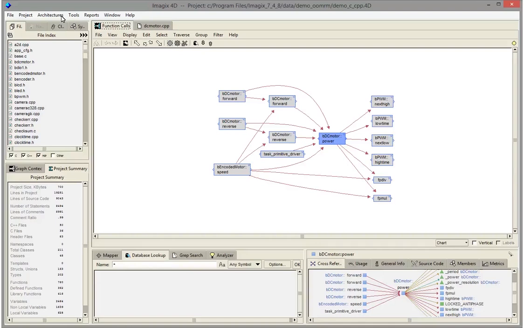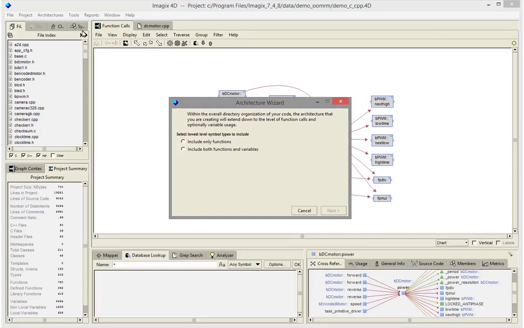The default subsystem architecture diagrams reveal the as-built architecture based on the directory or namespace packaging of your code. To generate an as-built architecture, we'll use the architecture wizard. Because this code does not use namespaces, the wizard automatically defaults to directory structure as the starting point. From there, we'll tell it to include both functions and variables in the architecture. And then we'll give the architecture a name so that we can distinguish it from other architectures we might create to analyze this code.